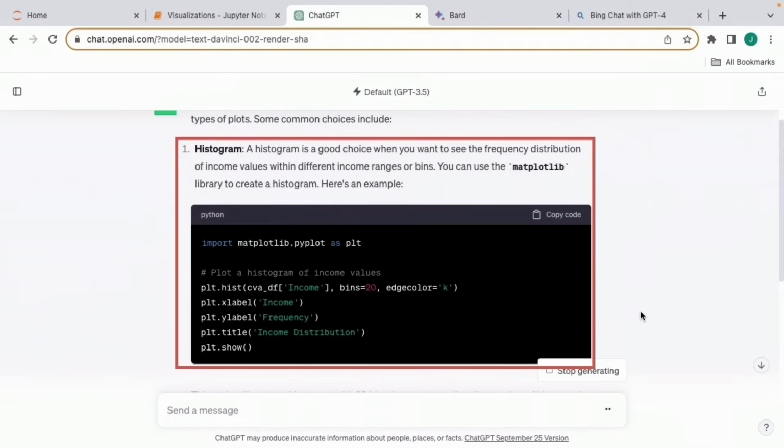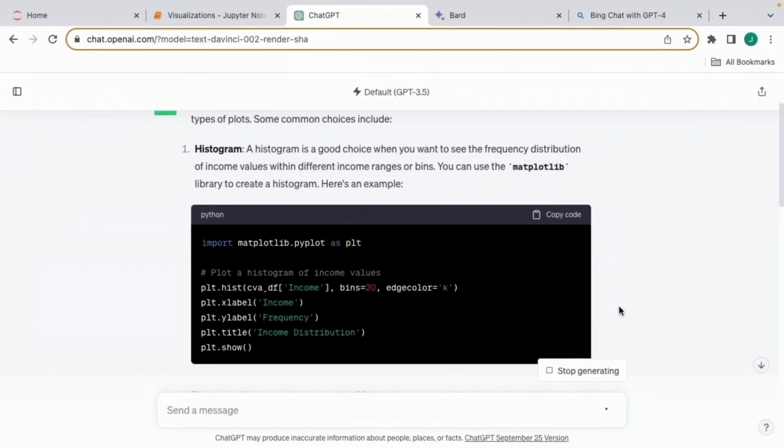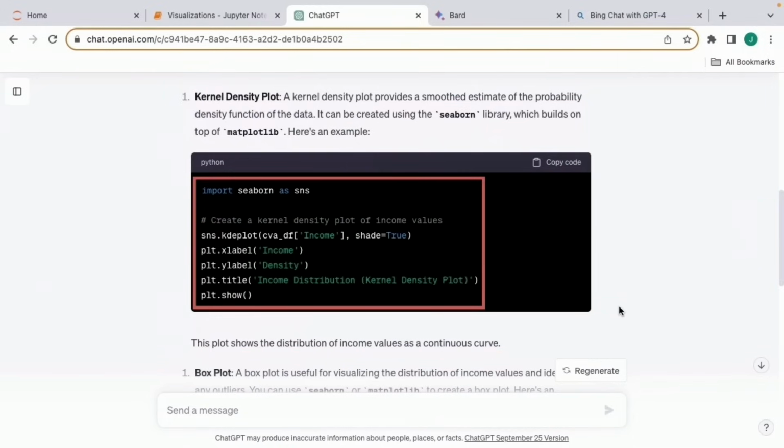And ChatGPT comes up with a whole bunch of meaningful visualizations that I can use. The first is a histogram to see the frequency distribution of income values within different income ranges. And ChatGPT has given us the code for a histogram as well. Another visualization that ChatGPT suggests is a kernel density plot, which provides a smooth estimate of the probability density function of the data. And we have the accompanying code.